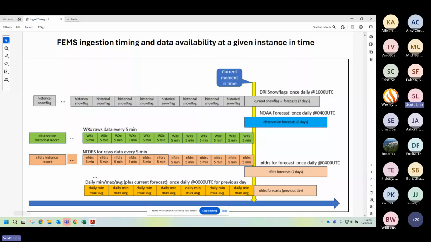And then the daily min max value, we calculate that for the previous day at midnight for the previous time frame. So that's what gives us the daily min max values for that observation time for the previous day at midnight. We also get the observation forecast, or the NOAA forecast, at 0400. We are only getting those at this time once daily.